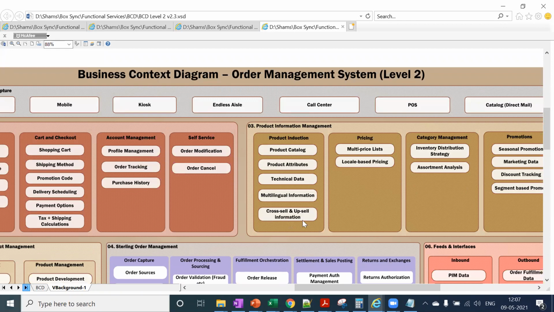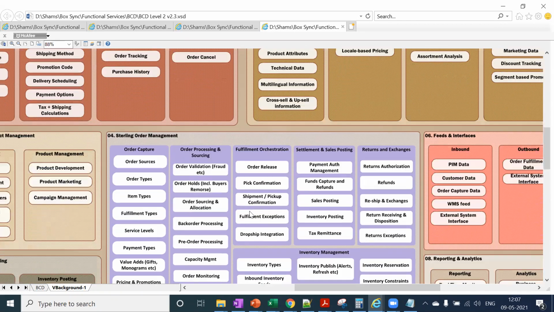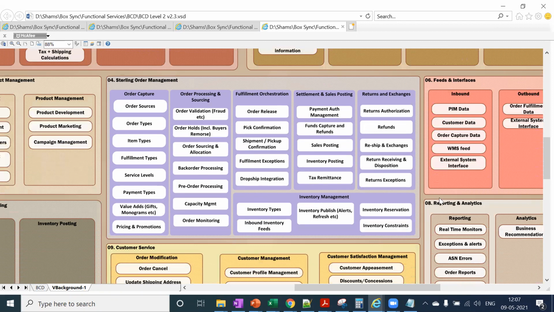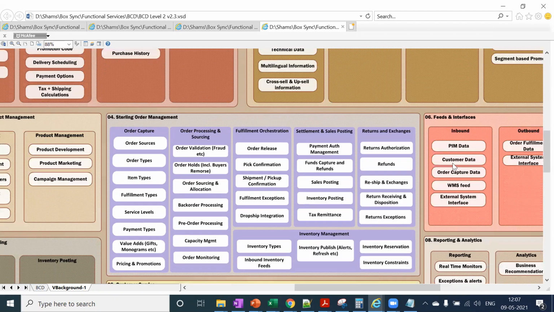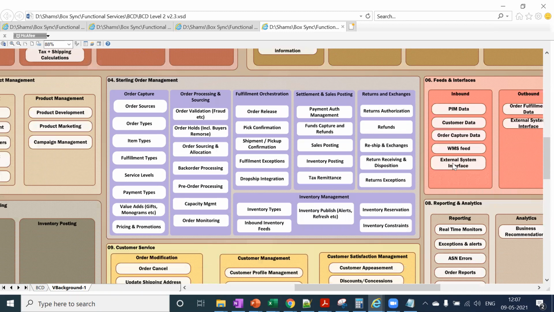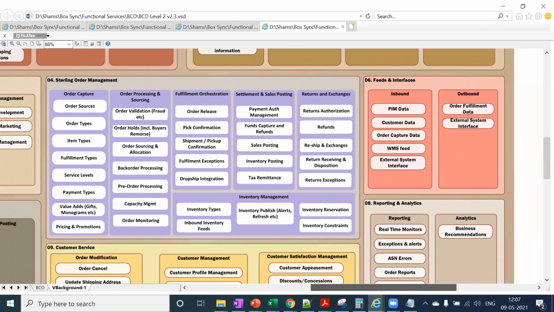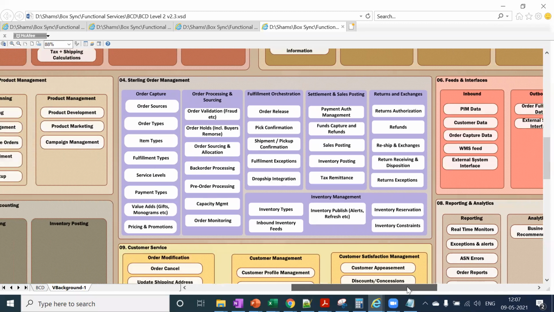Here it's a level 2, or I would call this a level 3, OMS BCD. This is used when you go to different clients. When you go to a client, you show them, this is what an OMS business context diagram looks like. You tell us what functionalities you want out of this. This is what an OMS looks like at a high level with features, and these are the systems it might interact with. You tell us which ones you want.